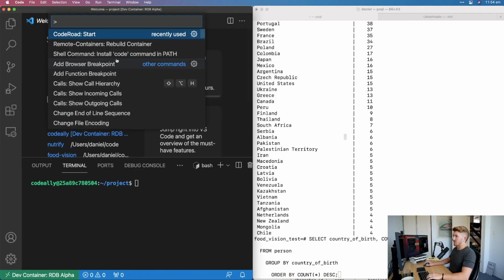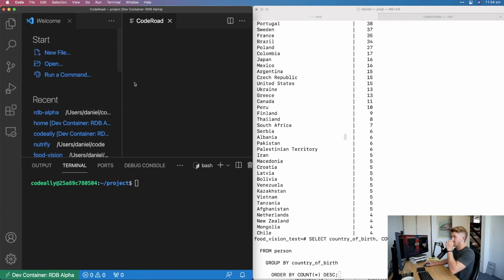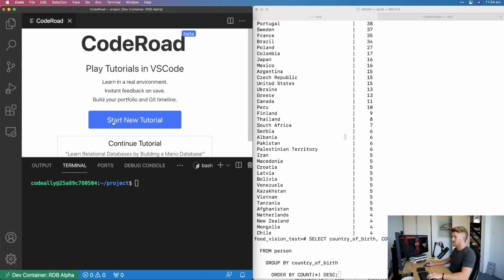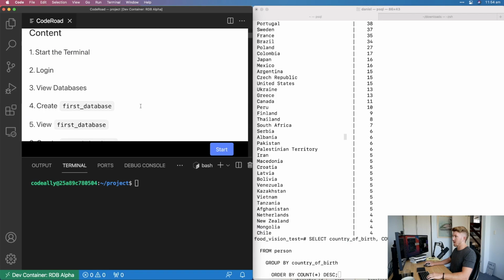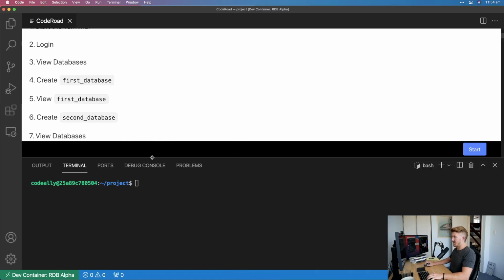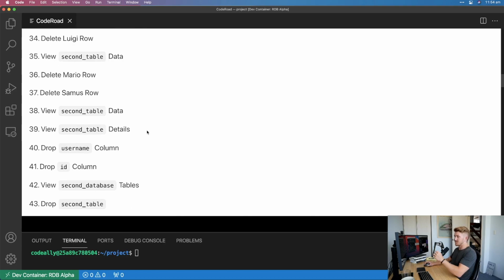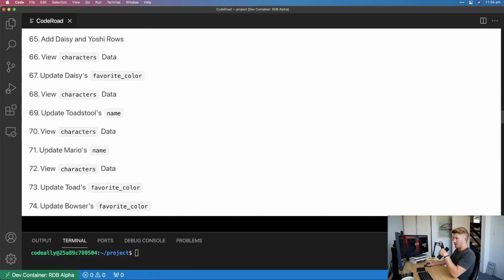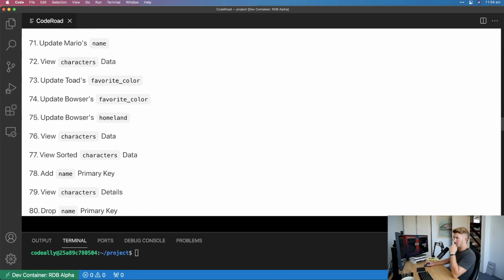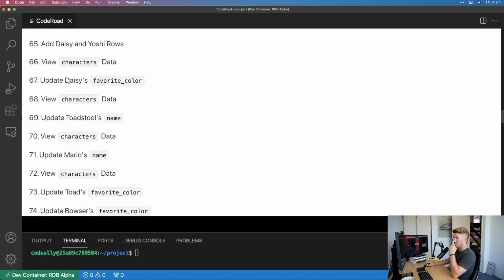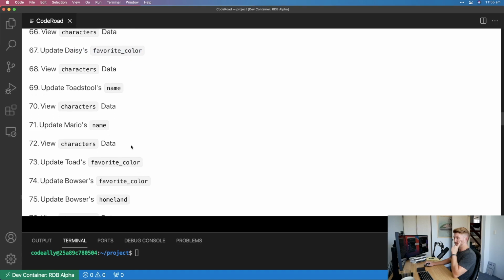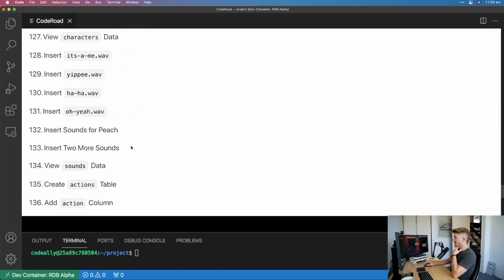Okay, now let's do code road start. Here we go. Okay, what did we miss out on? How far did we get? Mario row update. Got up to 67, updating Daisy's favorite color. Okay, so we missed about half of it.